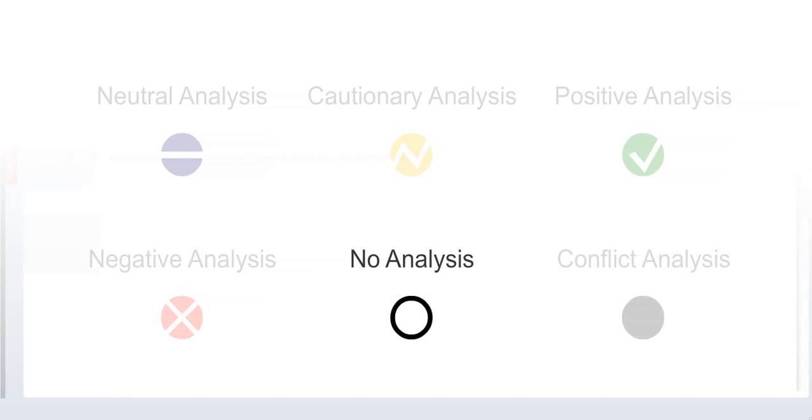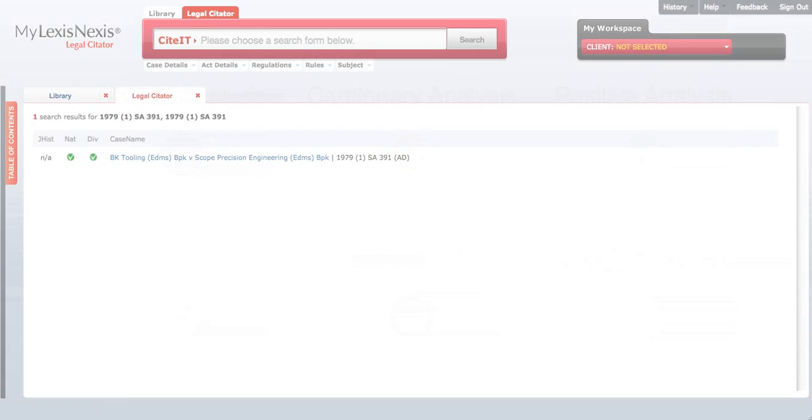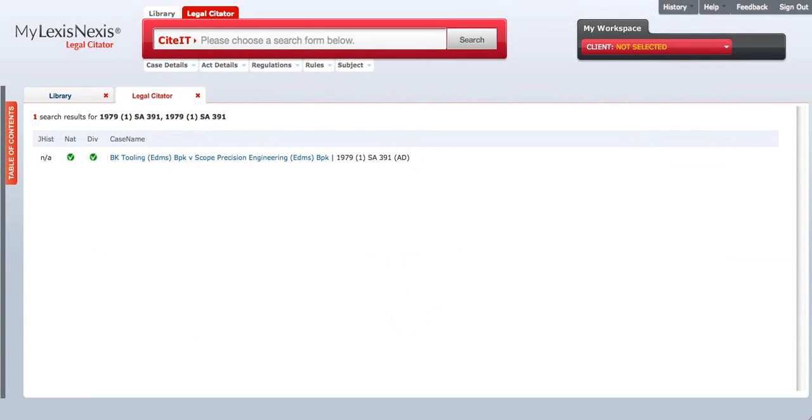No analysis is represented by the following symbol and is when the chosen judgment has not been analyzed by a court of law at all. Conflict analysis is represented by the following symbol and is when the chosen judgment has been analyzed in a contradictory way, by two or more national courts on the same day, and this analysis cannot be resolved by the legal citator. If you wish to view these analyses in more detail, click on the judgment name.